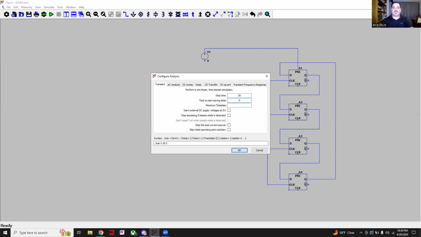It's a repeating sequence, so once you get to a certain point, it's just going to start over again and over, because that's how a shift register works. It just runs forever. So 30 seconds would be one.